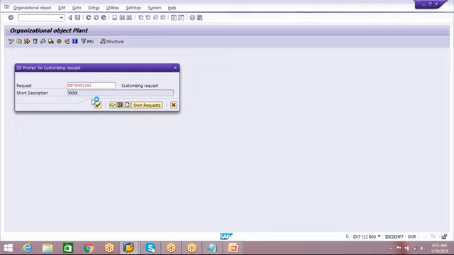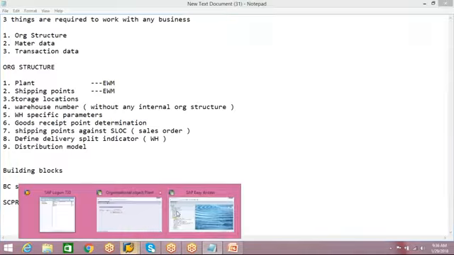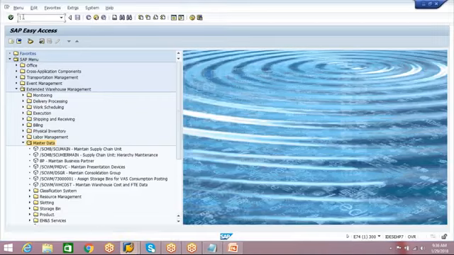What is that SCPR20? Is it a transaction code? Yes, transaction. I will show you in the system. Say for example, if we go to EWM, SCPR20.